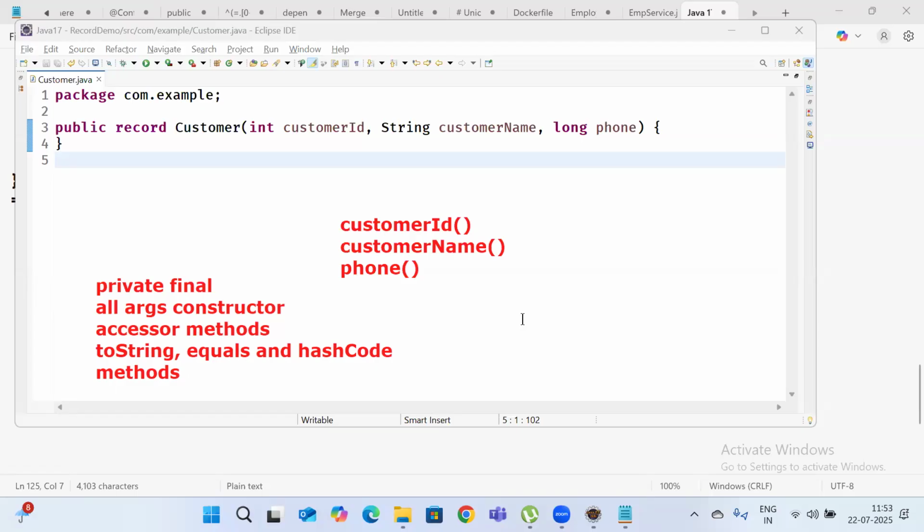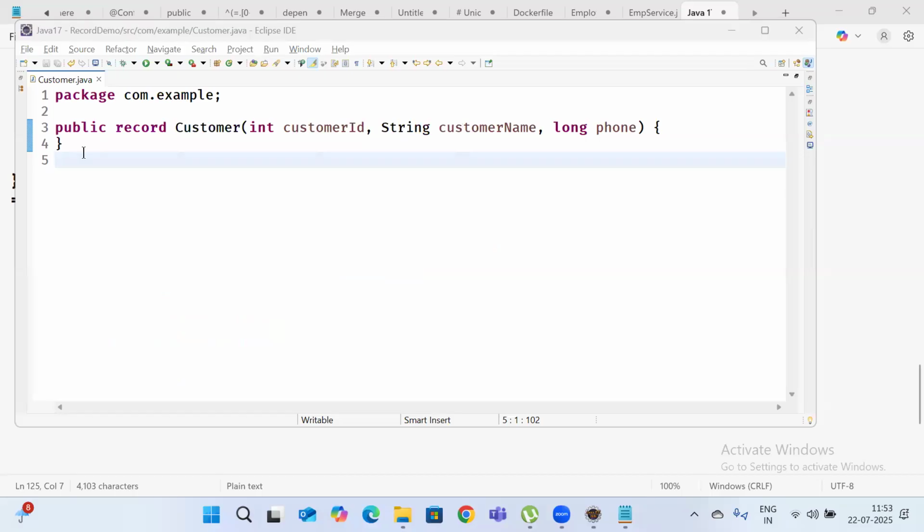Remember, we can't create any additional fields inside the record. All the fields we must declare in the record header. This record header should contain what? All the fields. Inside the record, again, I cannot create more fields. All the fields must be there in the record header only.